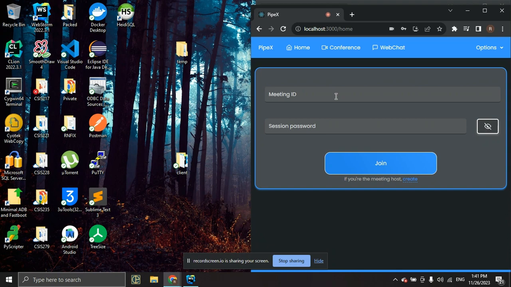In order to send the messages, they go through the server and get stored in the database. They are encrypted under AES-GCM 256-bit encryption, and then they are sent to the other users in order to keep them safe. So this is my application, and I hope you like it. Thank you. See you.